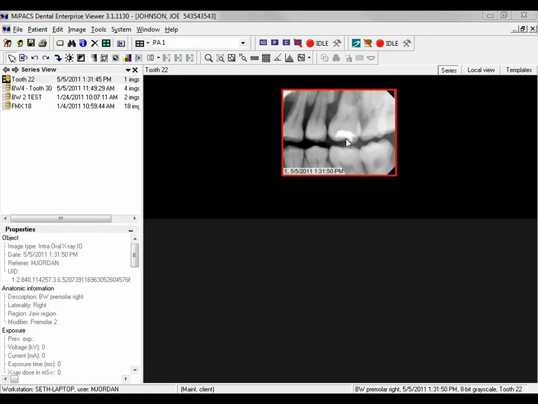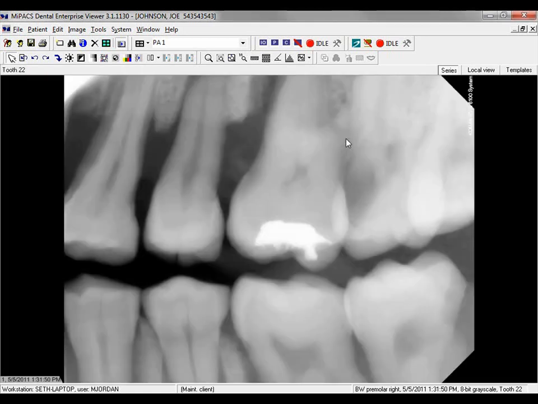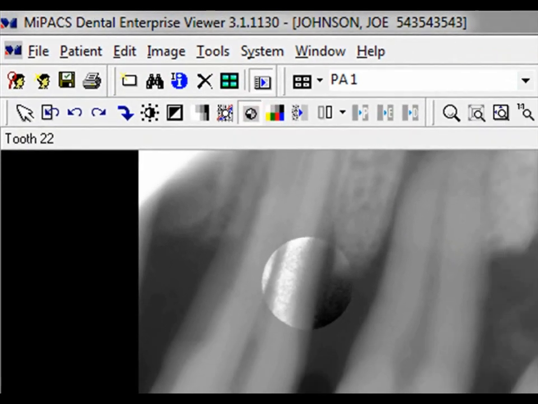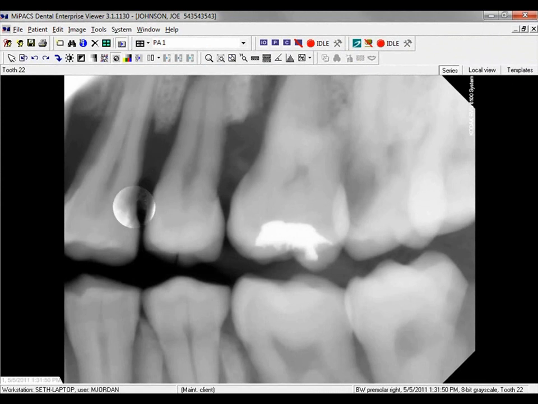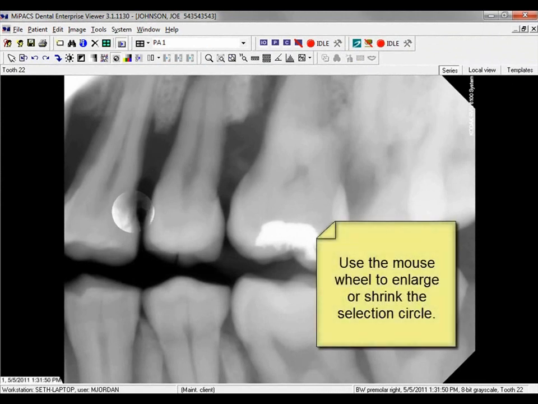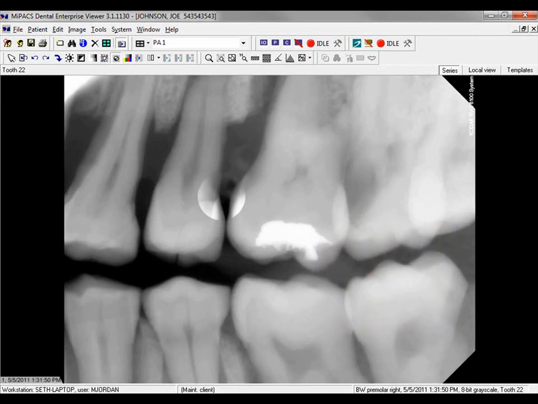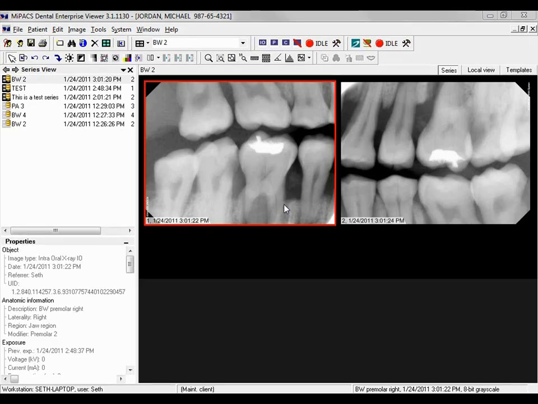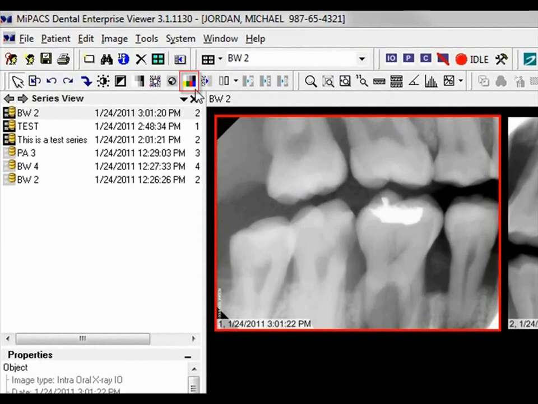The Equalization tool is to assist with diagnosis. To use this tool, click on the Equalization button. Then, move the mouse over an image, and a circular selection will be affected as you move the mouse. Click the Colorize button to convert the black and white image to color. This may aid in diagnosis.